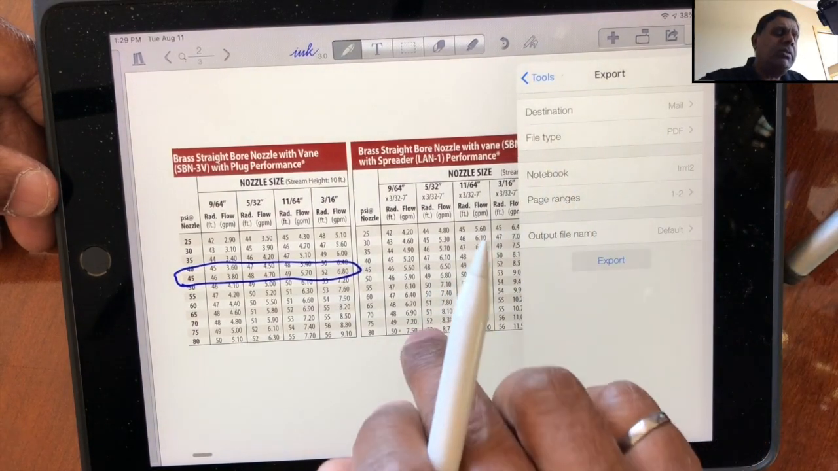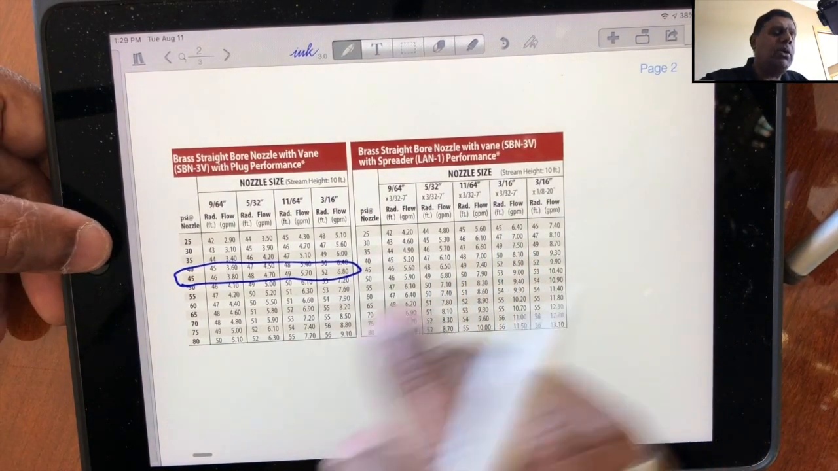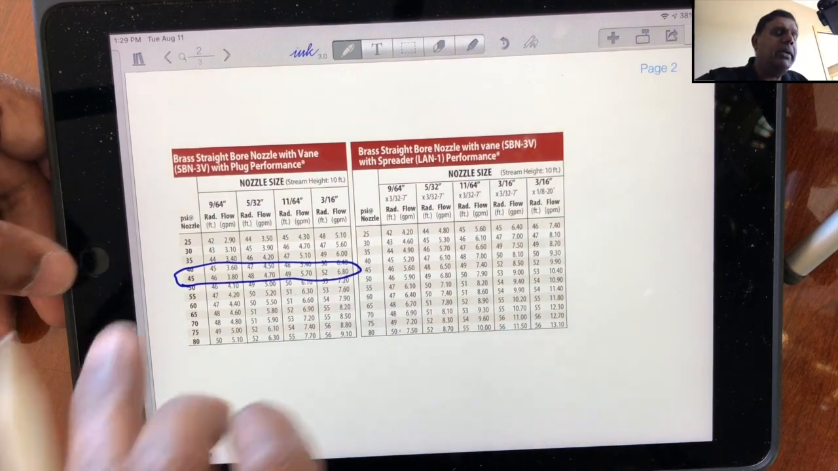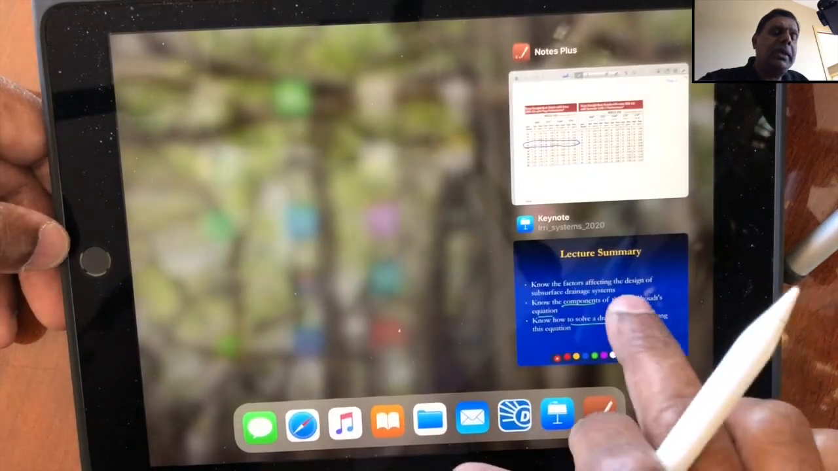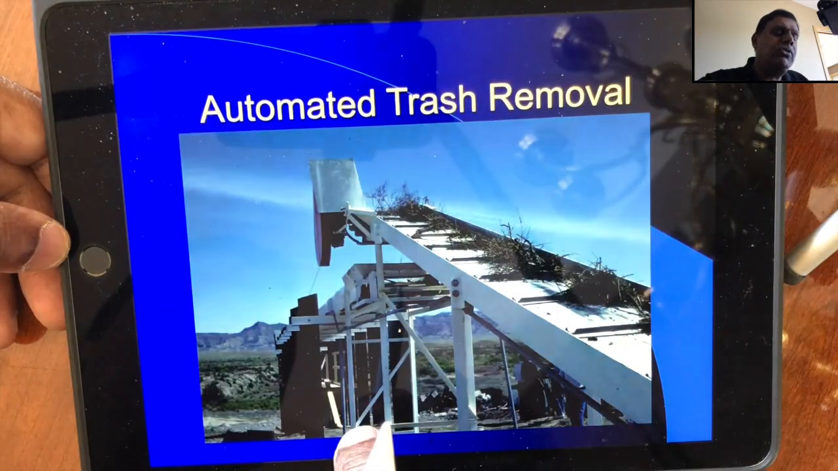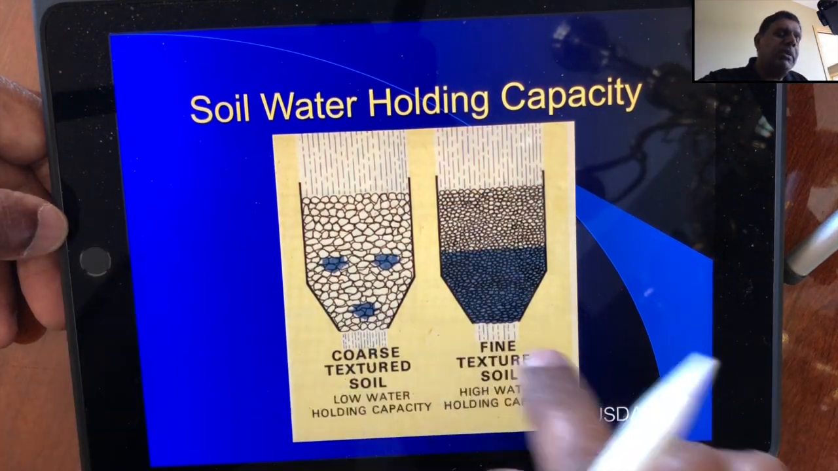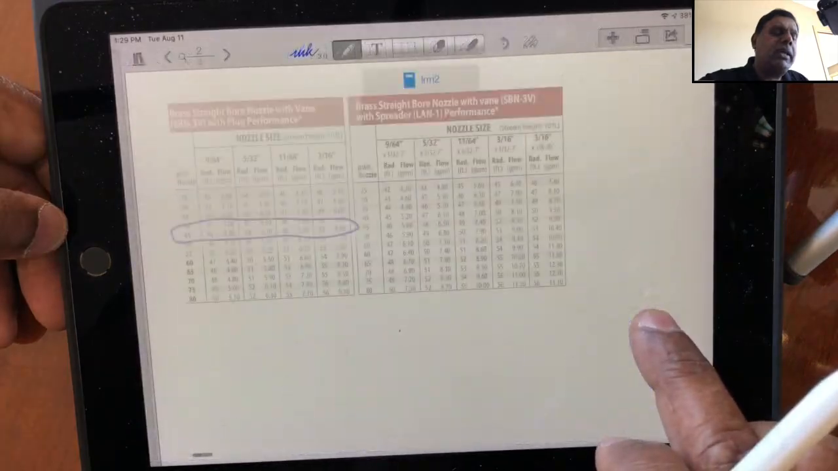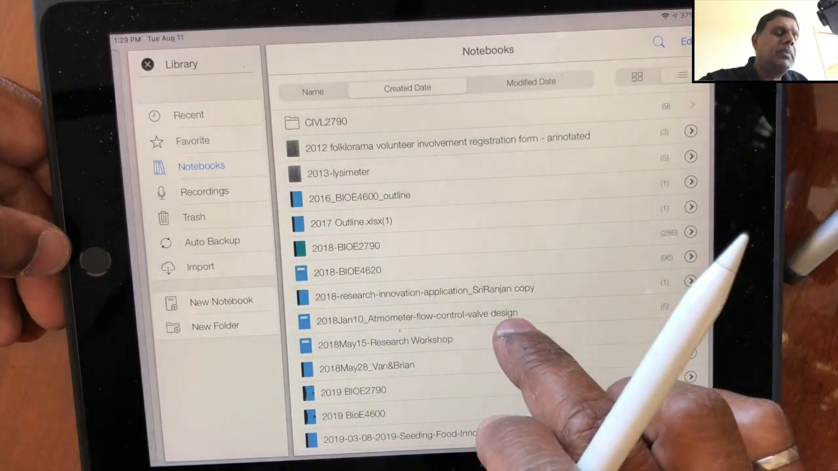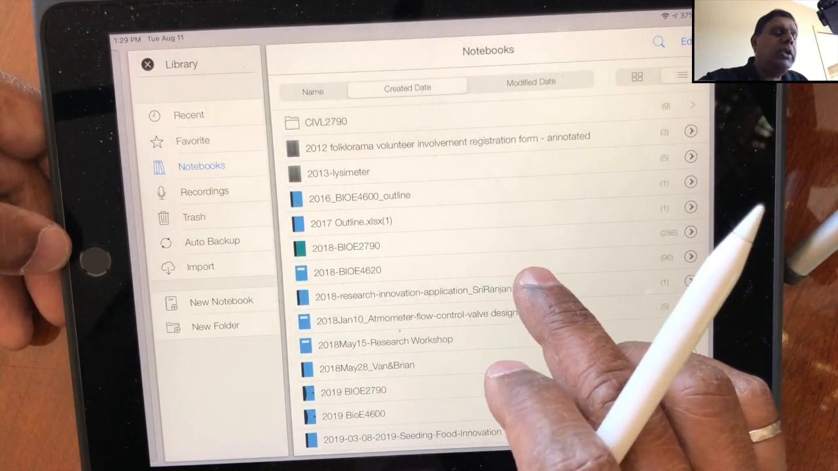So that's the advantage of using this Notes Plus, and I constantly switch back and forth by double tapping here and then tapping there. So it goes instantly to the next page. So if I want to go back and explain, I just double tap here and I touch that and it goes to the page. So these are the tools that I use.